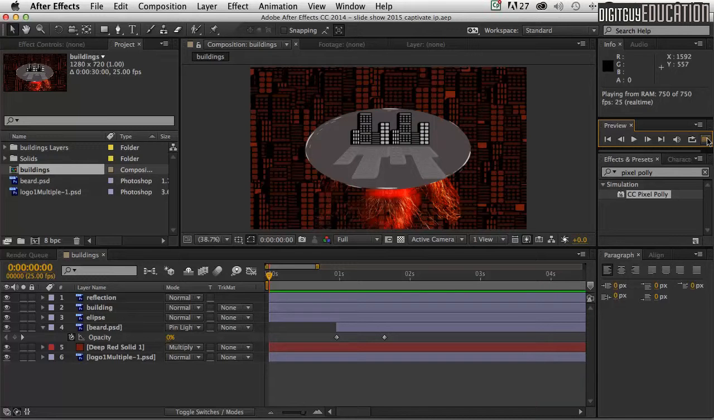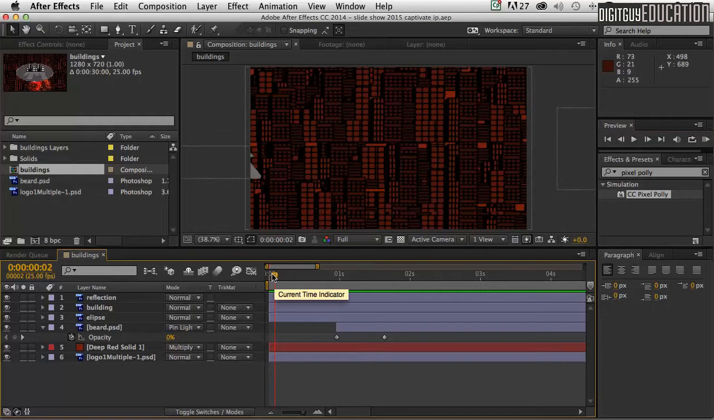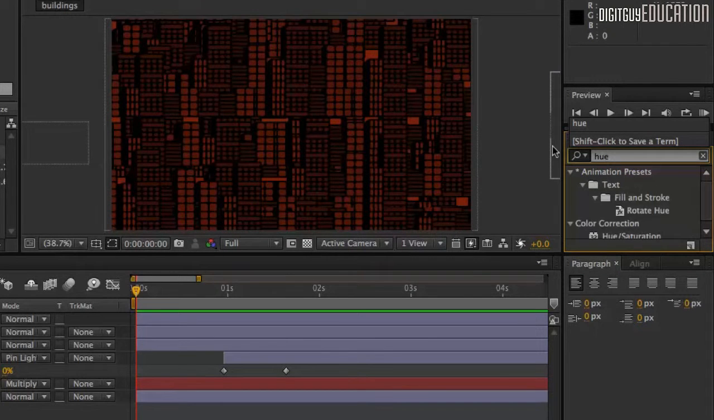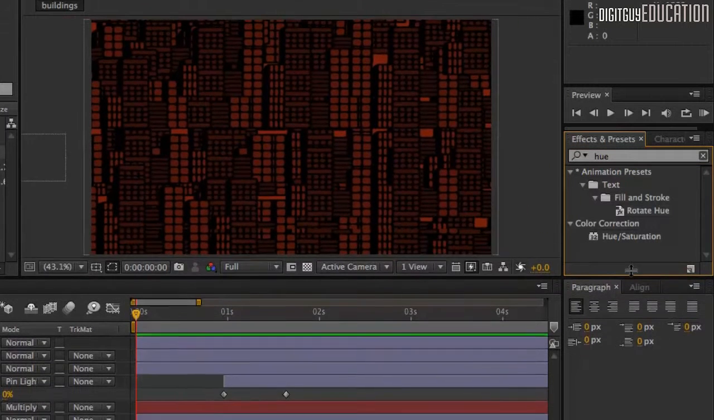Now to do that, I want to change the colour over time of the building and the reflection and this little ellipse thing here. So to do that, I'm going to use an effect. First of all, I'll go back to the start, and over here in my effects and presets, I just want to type in Hue and Saturation. This is something you might be used to in Photoshop. You've probably seen this one before.